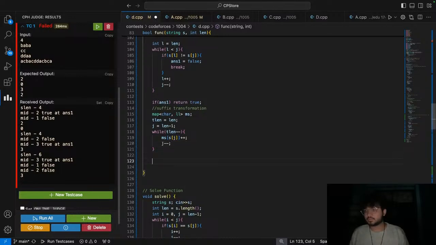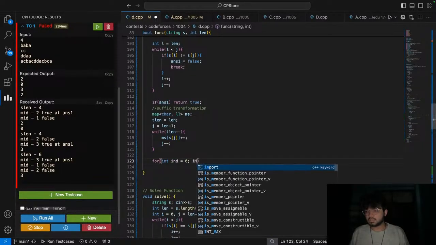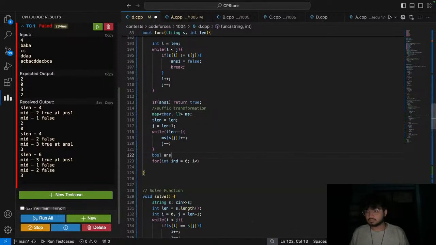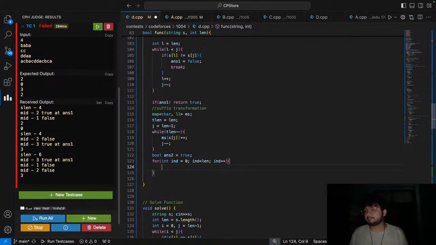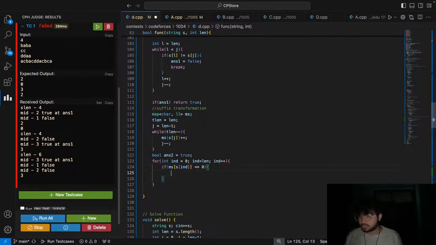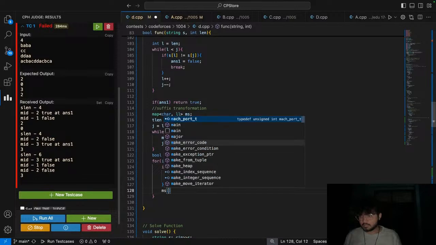All right, now for i equals to 0, i is less than len, and let's declare answer 2 to be equal to true. i plus plus. Now if mx of s of i is less than equals to 0, answer 2 equals to false, break, otherwise this should go on. Mx of s of i minus minus.